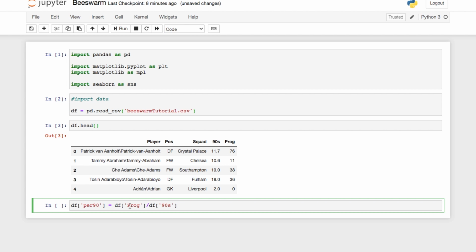And that's going to be equal to, for each row, it's just going to take the progressive passes that they have, and divide it by 90s. It's going to give us, on each row, how many progressive passes that player has per 90 minutes, which is really nice. It's a really quick way to calculate it. FBref makes it set up pretty easily to do that.